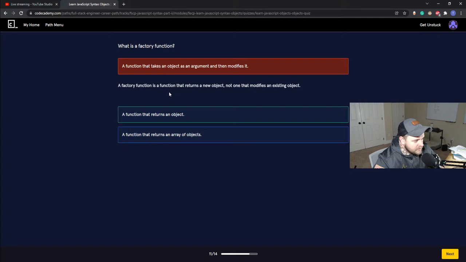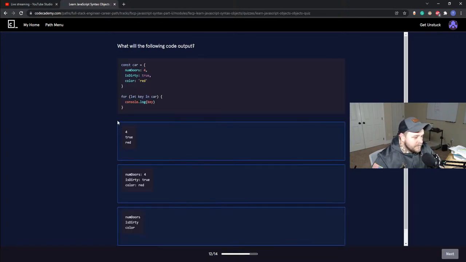Okay. So I knew it returned an object, but I thought we were returning it to add something to it. I guess since it's not modifying, it's just adding to it. A function that returns an object. Okay. I think this code challenge is going to be a real pain in the butt, but I think we're going to learn a lot. So let's just keep grinding.